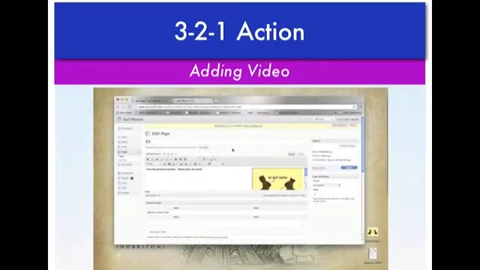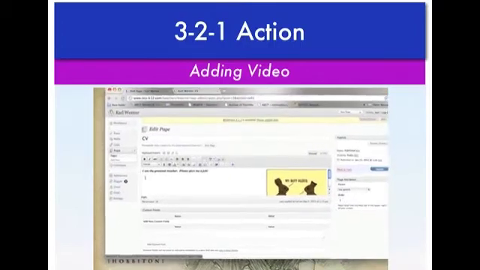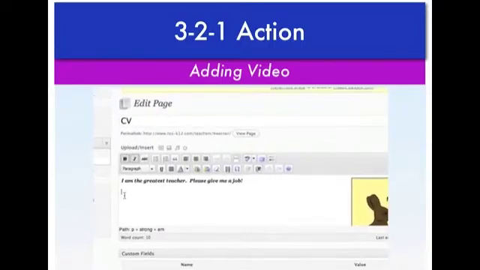Okay, here we are again over on our CV page, and what we would like to do now is add a video so that people can see us teaching and can see us doing things, and we can get that perfect job. So the first thing I'm going to do is position my cursor in my post so that when the video does come up, that's where the link to the video will be.